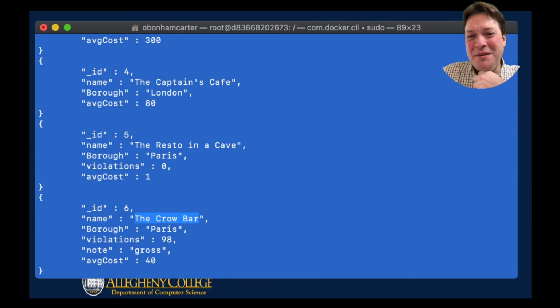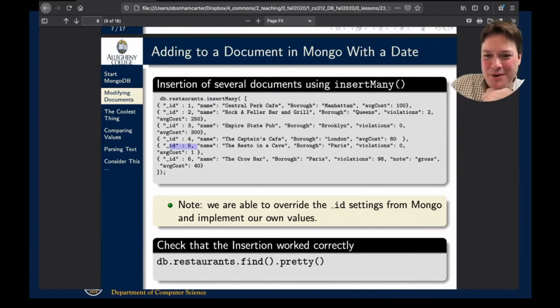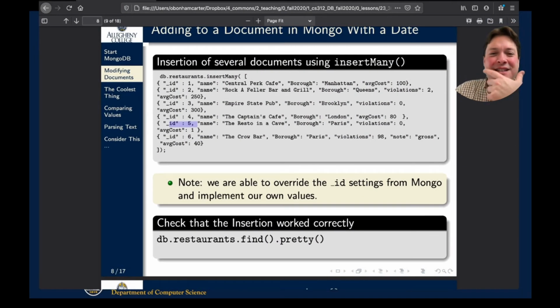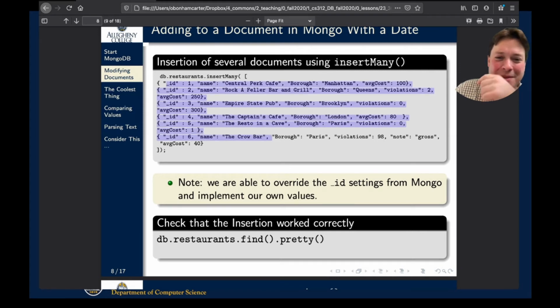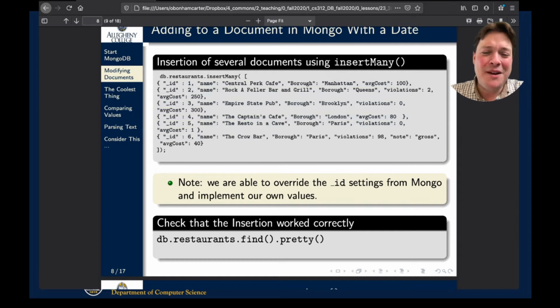And so what we're going to be doing with this database is amending these documents in some way such that we're going to be adding more information. Now, if we were SQL programmers and this was an SQL database, this would actually be rather scary because we couldn't just go ahead and change this stuff. I mean, supposing this were SQL, we have a name attribute, we have a borough attribute, and then we have an average cost attribute.